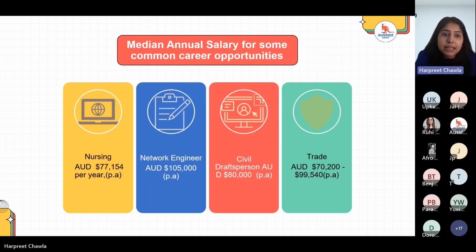Also, just to give you an idea about the median annual salary for some of these career opportunities that we were discussing. You can see that nursing, if you choose this as a profession, this is what you can expect. I'm not saying that this is exactly how it's going to be, but a starting salary could be somewhere between the brackets here. For a nurse it is going to be around $77,000, for a network engineer it's more than 10 grand higher. Civil draftsperson, trade, just to give you an idea.